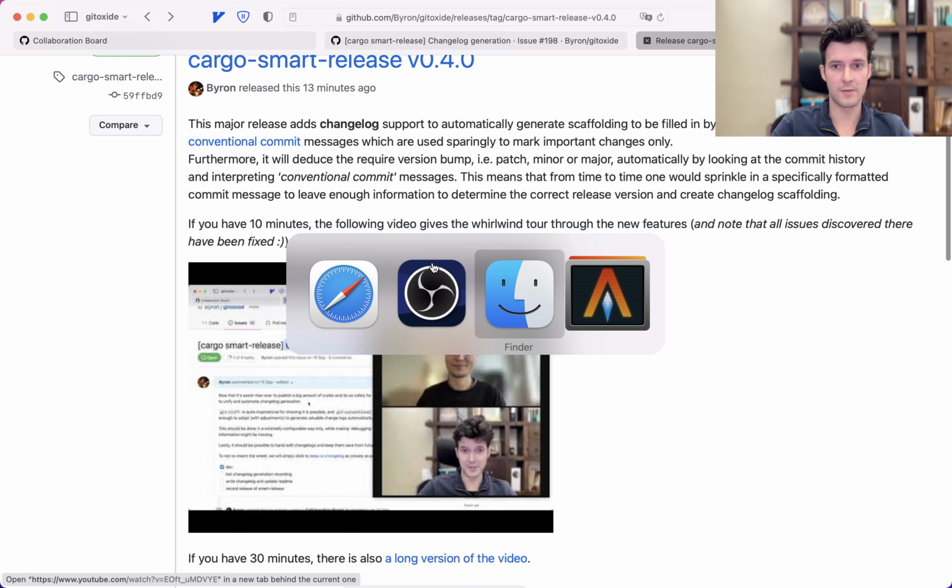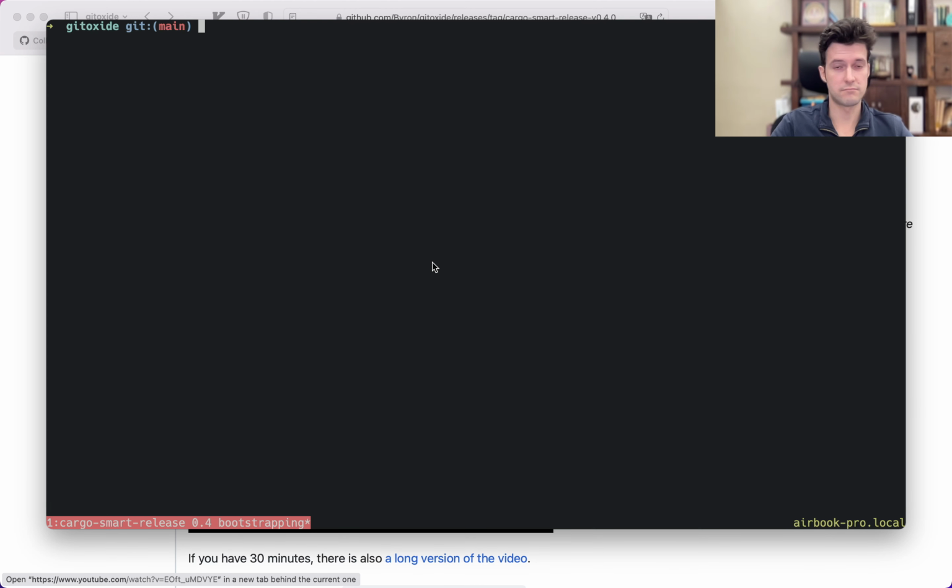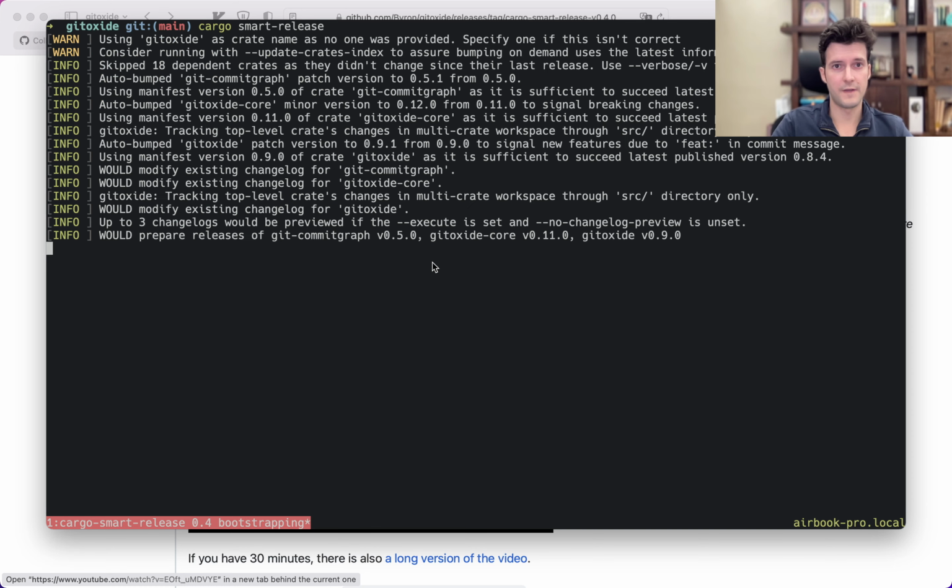However, I thought, why not make a new release of Gitoxide itself, because there's still a few crates that have not been released. So, Cargo Smart Release. If I just run it on the top level crate, it will figure out that obviously I want to use Gitoxide here as the crate name to be released. Let's see what else it would do.